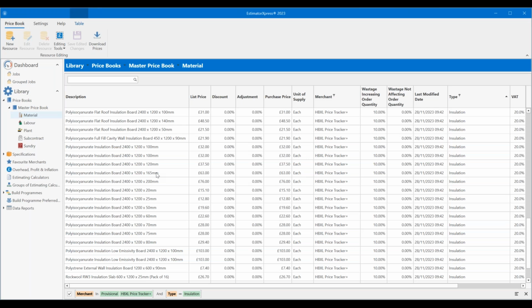Some merchants stock one, some merchants stock the other, some merchants might stock both, or different variations thereof. So we just keep things generically named. So we specify a polyiso board, and it can then be used to price either via Celotex or Kingspan. It's just the boards priced correctly, well, within the region of that board type.